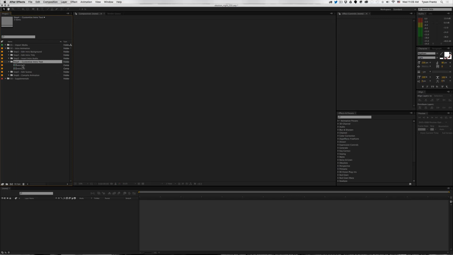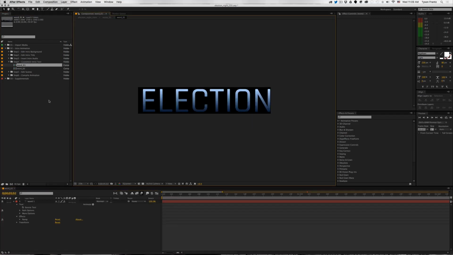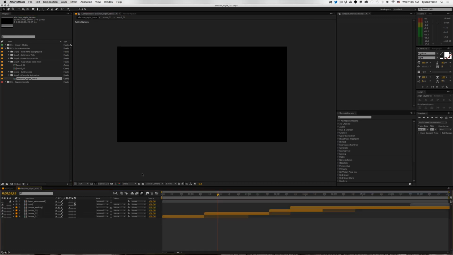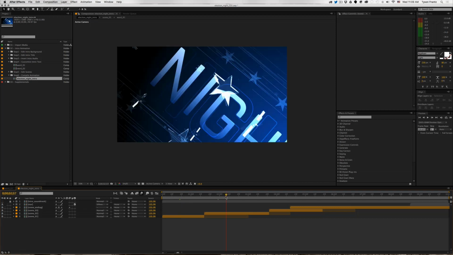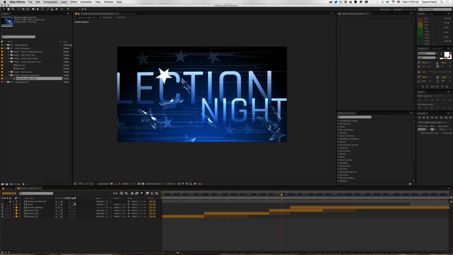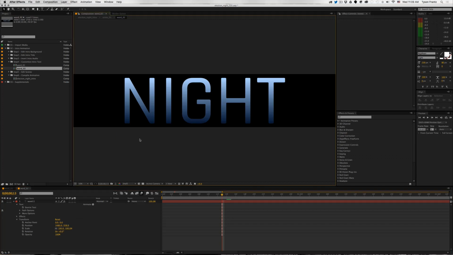Step 4, customizing the intro text. This is the text that shows up in the first few scenes of the intro. Right now we have the word Election that goes across, and then the word Night, and then in the third scene we see both words large across the screen. So word 1 is Election and word 2 is Night.